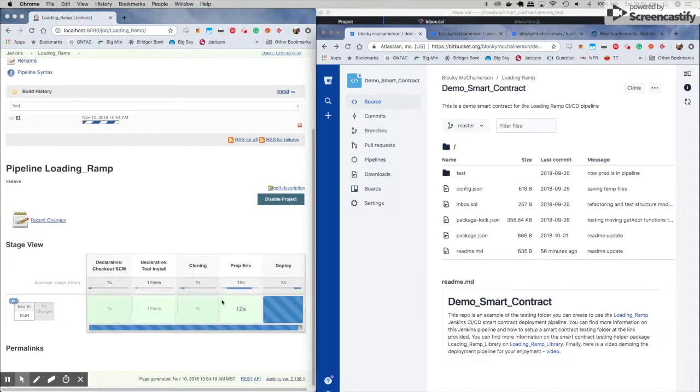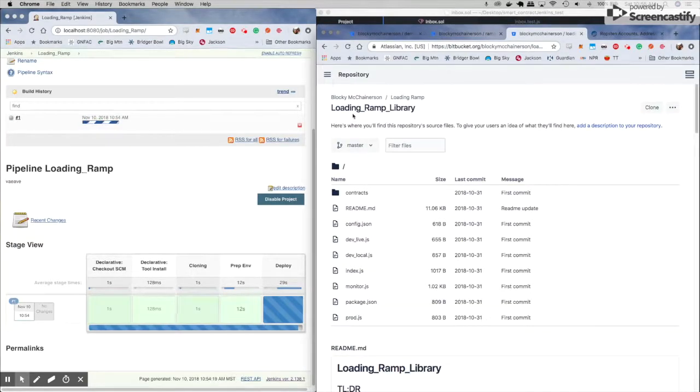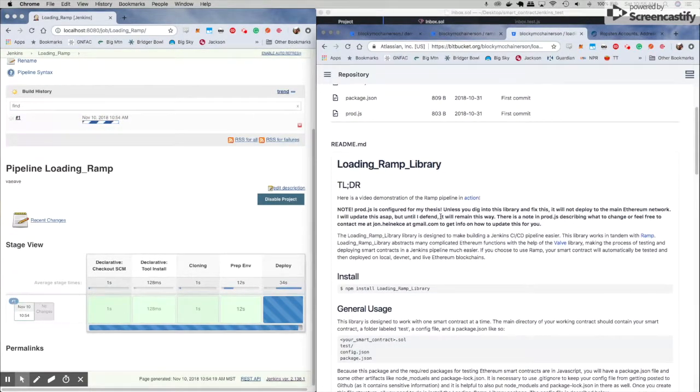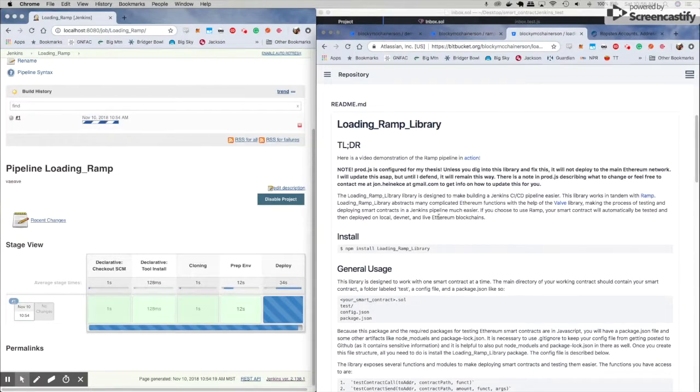One thing that I want to draw your attention to is the configuration of this demo smart contract repo. We have our inbox.sol, which we're working on, and our test files, which are all using Jest, and Jest is a part of this package.json file. What is also included in this package.json is the Loading Ramp library. This is a custom-built library by Blockchain that is basically the backbone for this Loading Ramp pipeline.